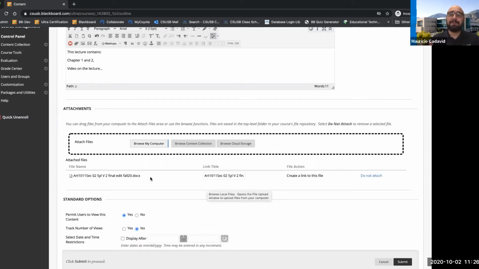But when you have a screen reader, for example, for a student that is hard of hearing or blind and is trying to get the computer to read the file name, that's what it's going to sound like: art1011 sec02 sil v2 final edit, right? It doesn't really make much sense to the student when they hear it.